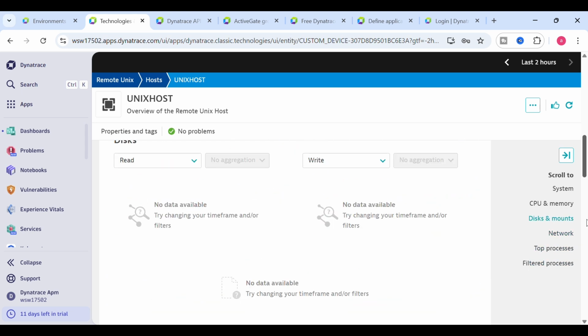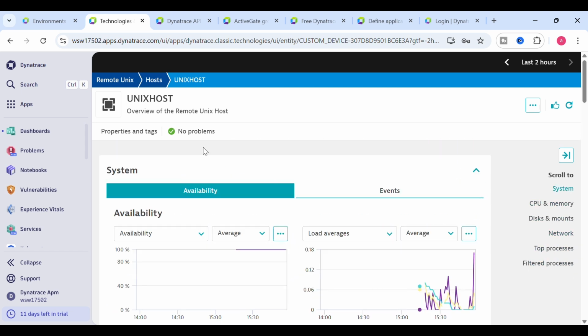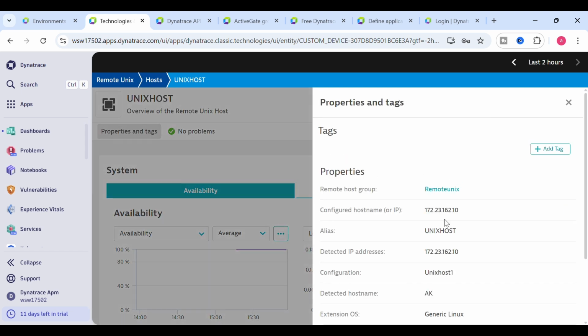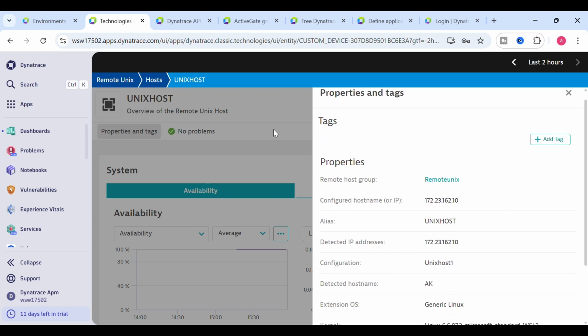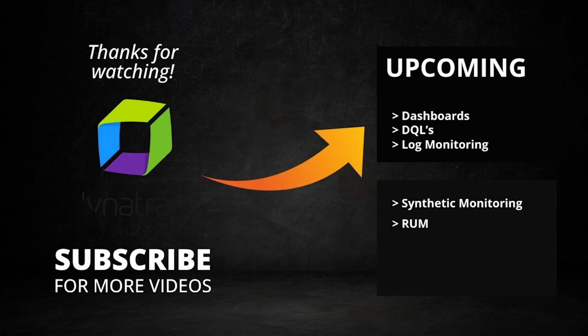So this is how we can monitor a Linux or Unix host using an extension without any involvement of OneAgent, without installing an agent.